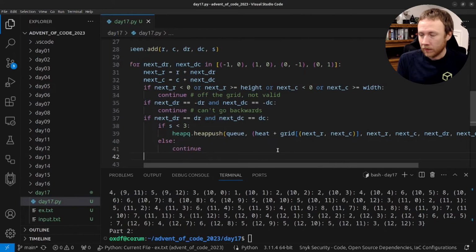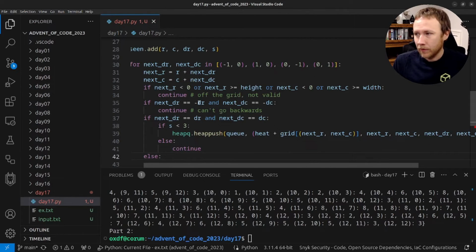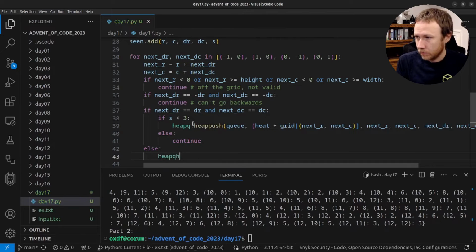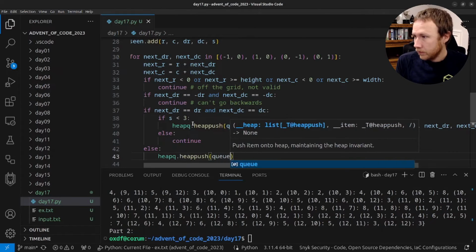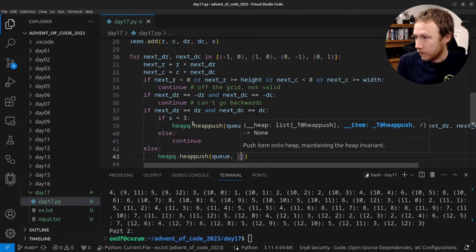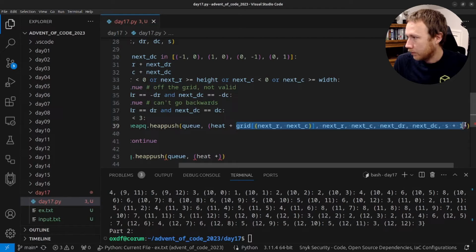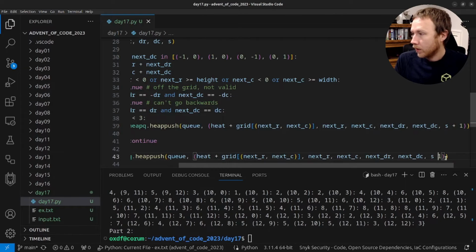Okay, so now we've gotten to the rest of them. At this point, we're not going backwards, we're not going forward, so we're turning. And if we're turning, we are allowed to turn. So we're going to turn heapq.heappush. We're going to put on our q and our state. Our state is going to be heat plus, just like we had here. Next dr, next dc, those are all the same. It's going to be exactly the same, except our streak is going to no longer be, where did I paste it? Okay, perfect. Our streak will be 1 because we will have turned, so now we have a different streak.